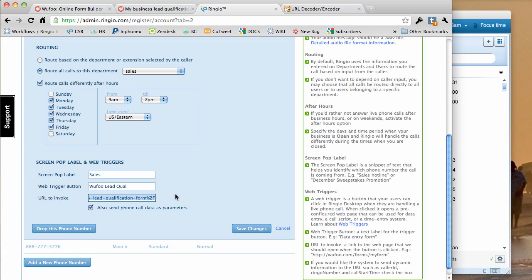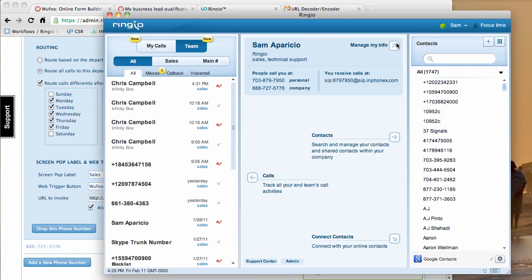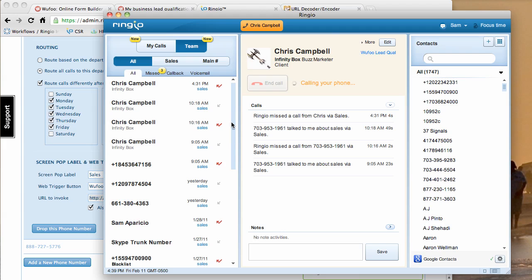But let's give it a try. So let's say that somebody calls me, and let's see what happens. Hi, Chris. Welcome back to Ringio, connecting you. So I get my typical Ringio screen pop, and I answer the call. And now there's a new button in the interface that I can use, and I want to show you what happens when I click it.